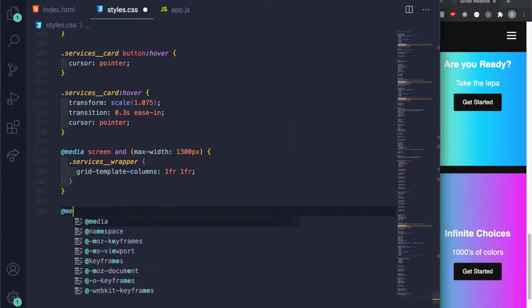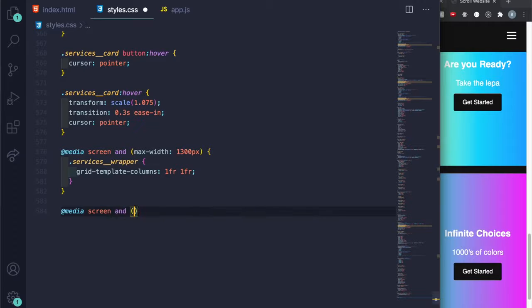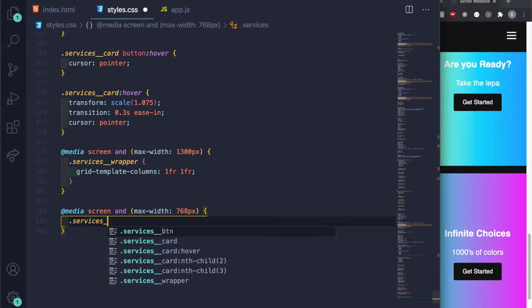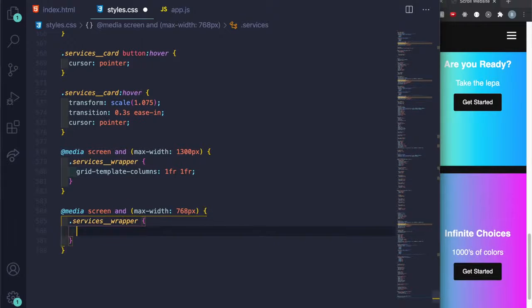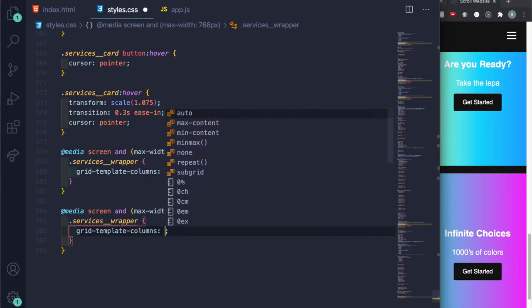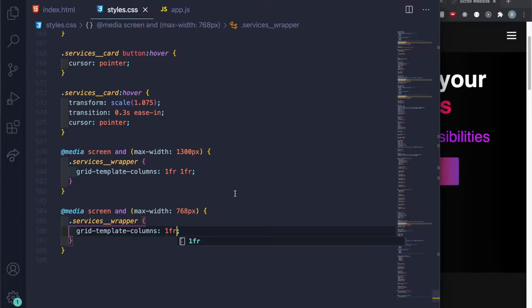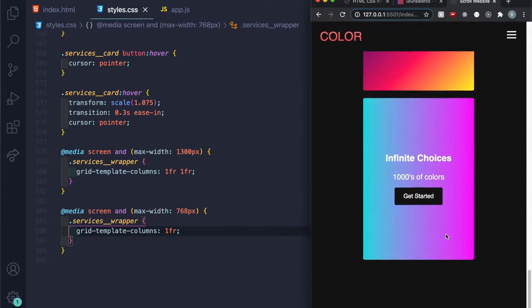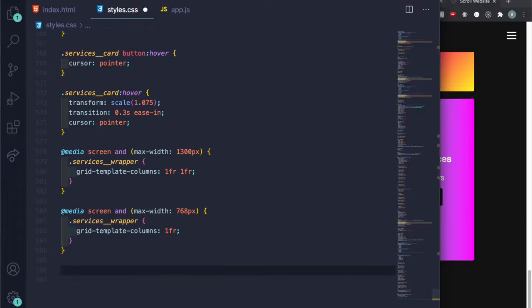And then under here, let's add @media screen and max-width of 780 pixels. Let's do .services__wrapper grid-template-columns 1fr. So now even shorter, we're only 1 column. Cool, and that shows you simple ways to use grid. And then the bottom is going to be the footer CSS.